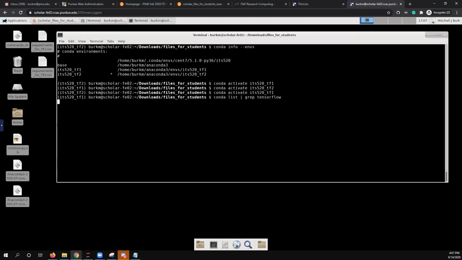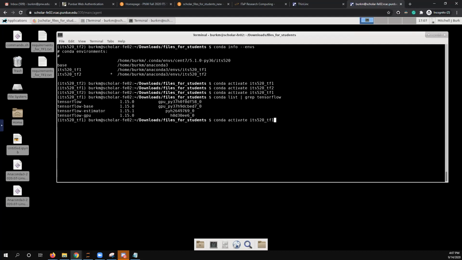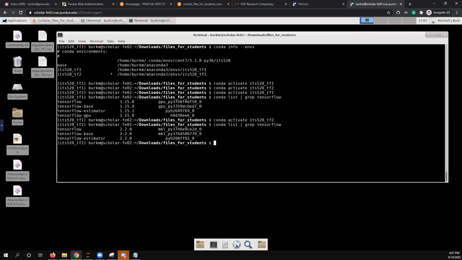And just to show you guys that there are, in fact, different packages, you can just look at the screen. You guys don't need to run this. In TF1, we have TensorFlow 1.15, and in TF2, we have TensorFlow 2.2.